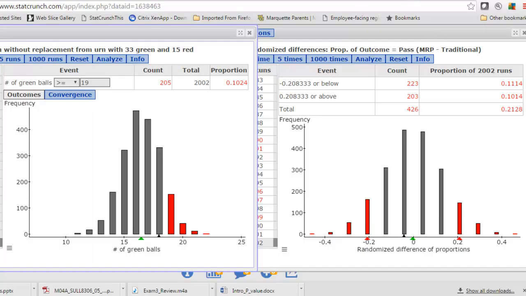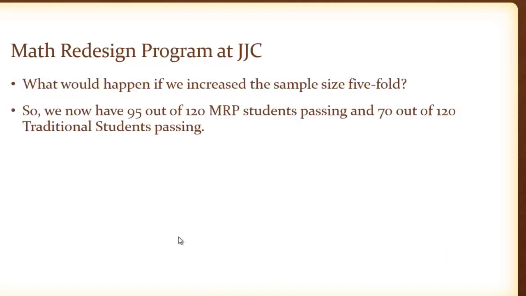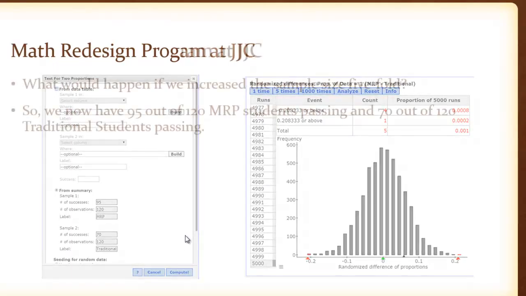And in fact, we can continue with our little story here now. What if we increase the sample size? So Laura said, yeah, that 1 semester sounded great, but I want to keep trying this to see if I continue to get these types of results. In other words, the results were encouraging, but we need further study. So let's say we continue this, and now that trend continues. That passing trend continues. After 5 more semesters, we had 95 out of 120 in the MRP program pass, and 70 out of 120 traditional students passing. And so the sample difference proportions are the exact same.